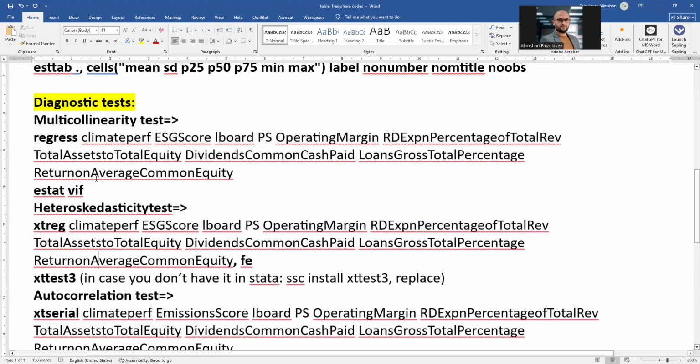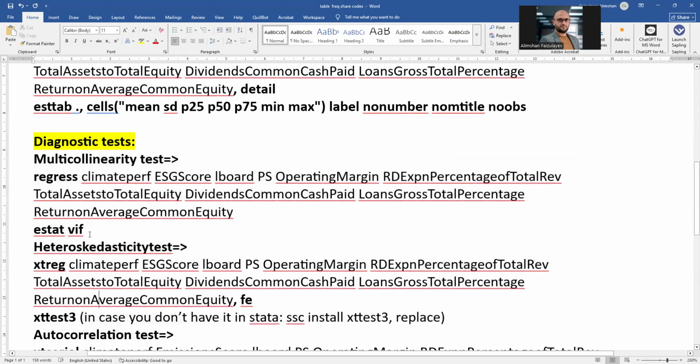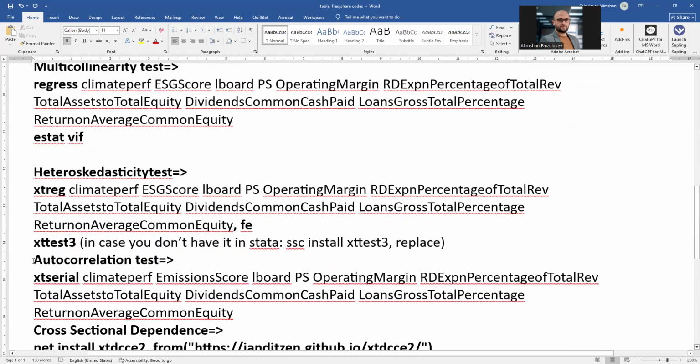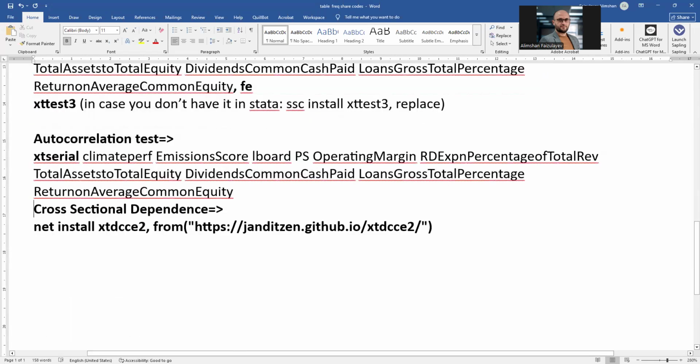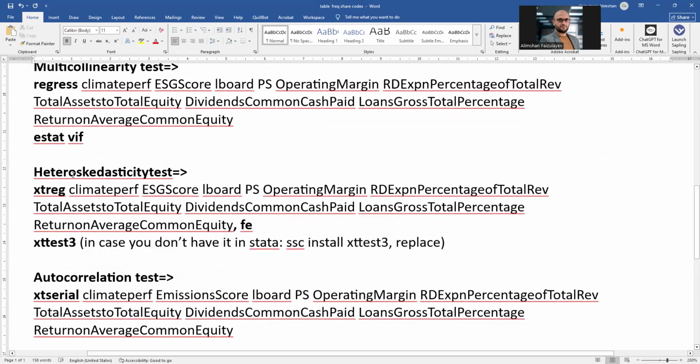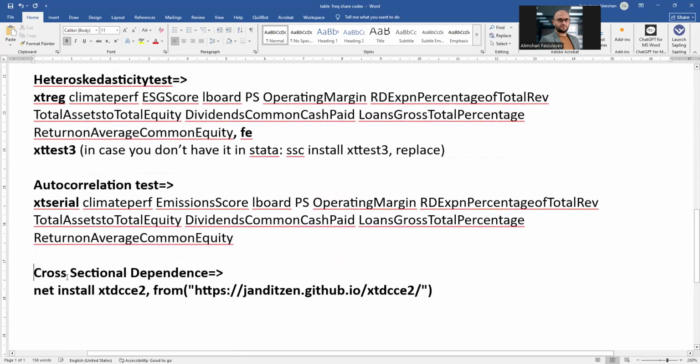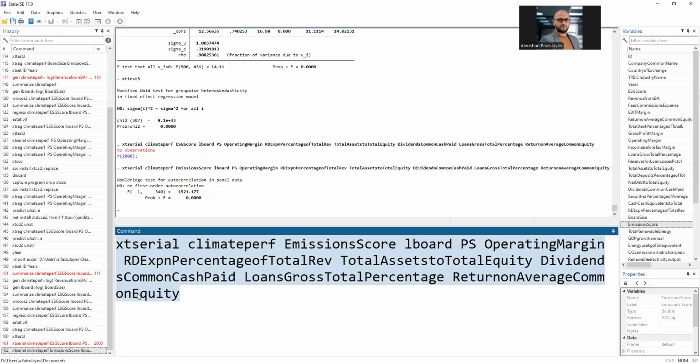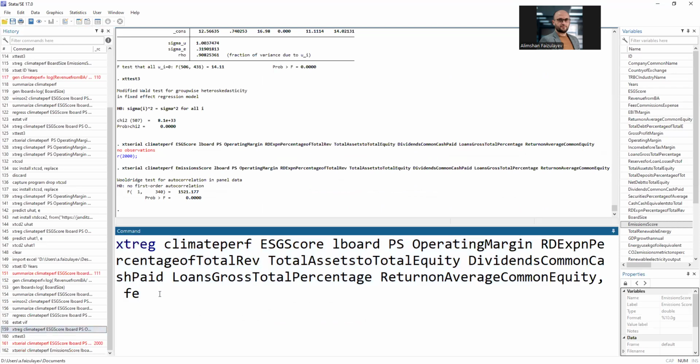Okay, here we go. The diagnostic tests: this is heteroscedasticity, this is autocorrelation, and this is cross-sectional dependence. Now, three tests we did. The last one is the cross-sectional dependence. For cross-sectional dependence, normally what we do is we run xtreg again, okay? We run xtreg again, like this.